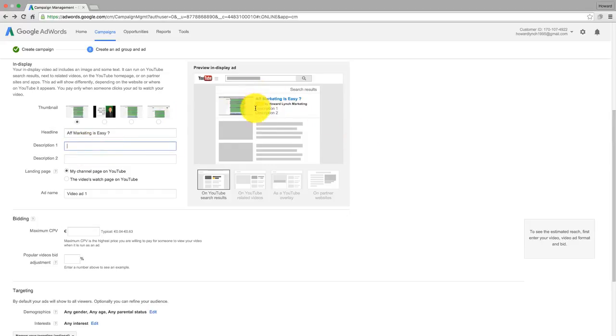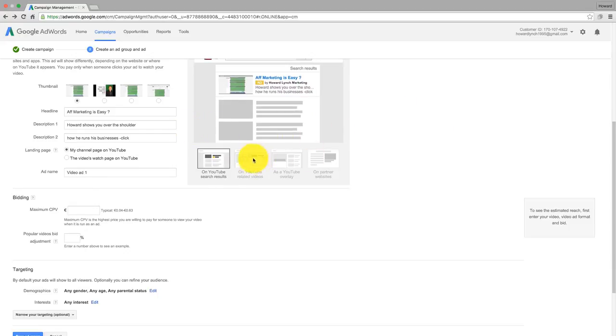So description, those are the two lines that you're going to be filling in. So the title is your shot at getting attention with your thumbnail, of course, and then the two descriptions are your shot at getting a click. So description. How he runs his businesses. Click. Because you need to give a call to action. It could be click now, could be click here, could be watch now, but click works also. Click, click, do click, and people are probably going to click at some point.